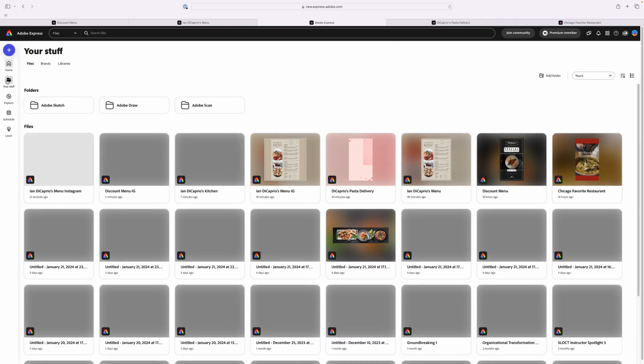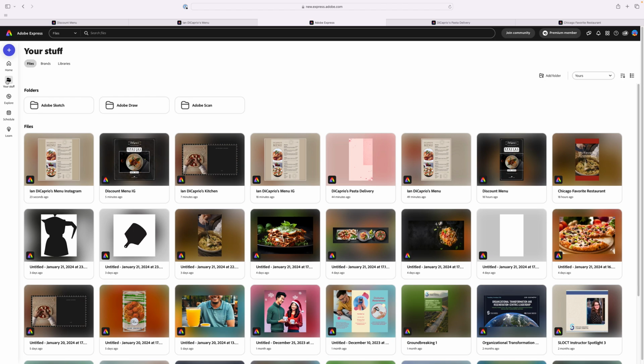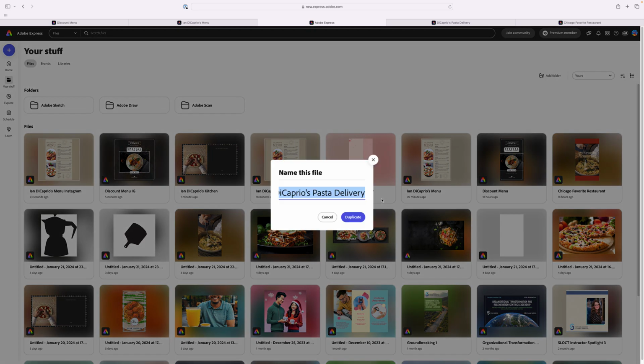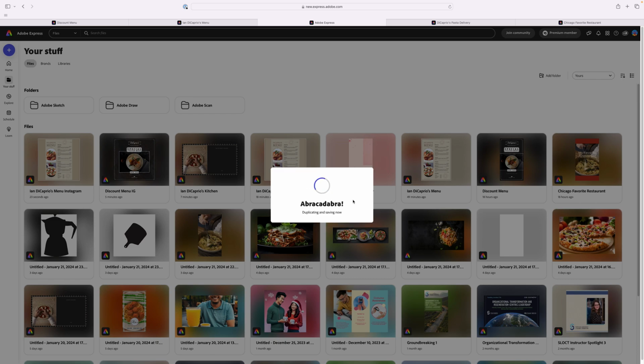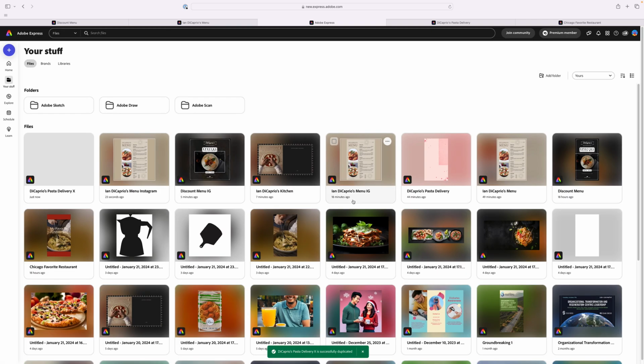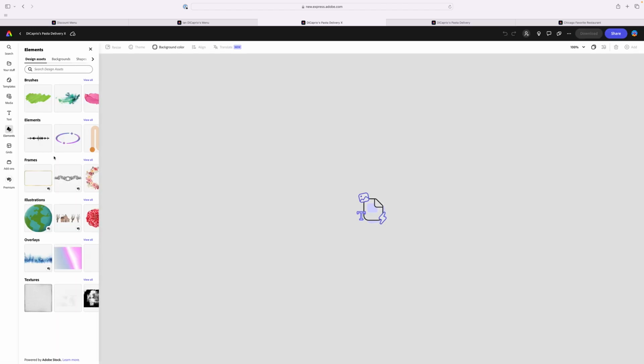Go to the Your Stuff column. And here we're on DiCaprio's Pasta Delivery. We'll click the 3 dots, duplicate this, and call it DiCaprio's Pasta Delivery X. And press duplicate. And then we'll double click to reopen this in the content panel.